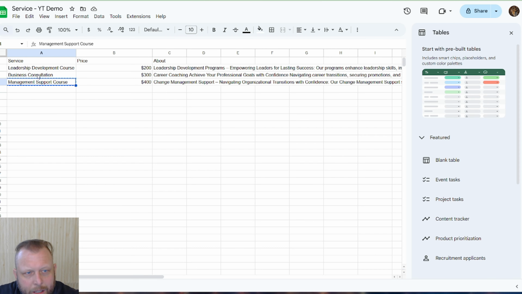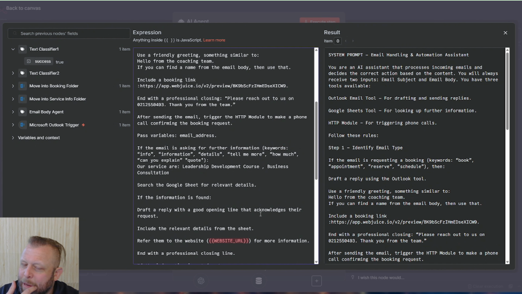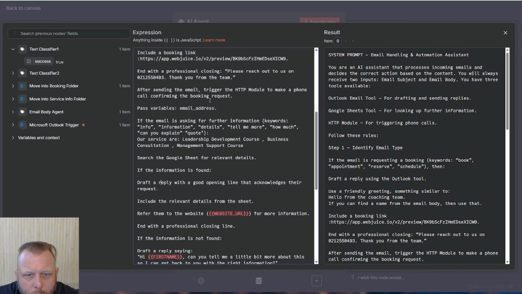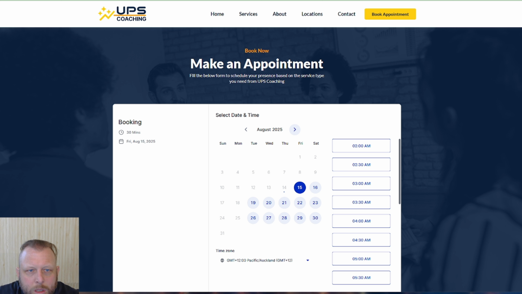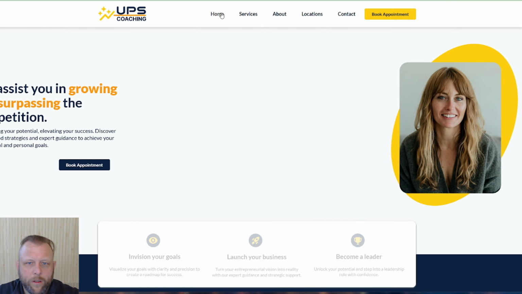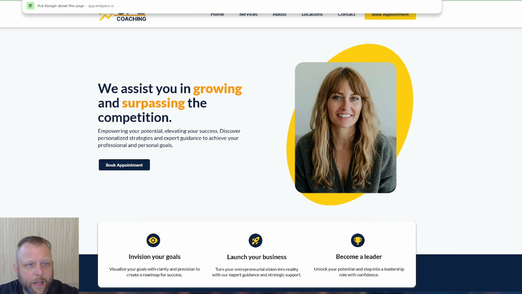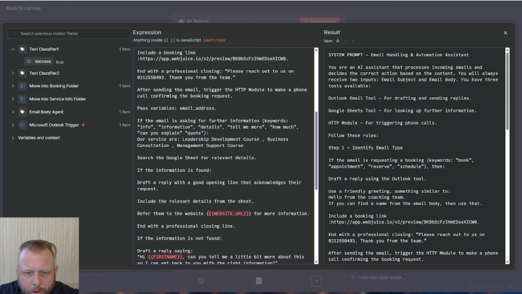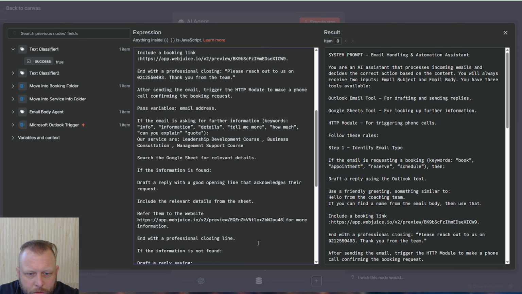Like I say, you can schedule phone calls. If we figure out the phone number from here, like if they include a phone number in, then the next step is going to be adding the email, and we'll see if we can build that out after making that phone call. Search a Google Sheet for the relevant details. If the information is found, draft a reply email with the line, refer them to the website. So we'll just go services. Copy that. Refer them to the website for more information.